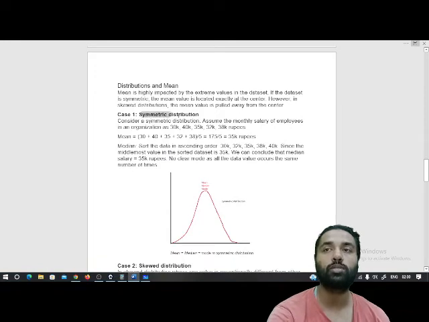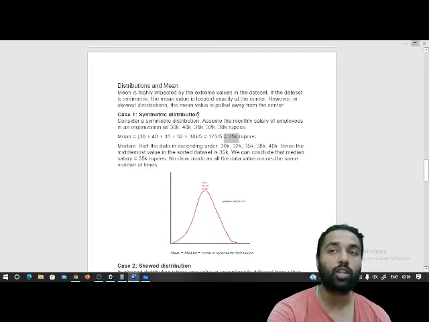Case 1, we can say, symmetric distribution. Consider a symmetric distribution. Assume the monthly salaries of employees in an organization are 30k, 40k, 35k, 32k and 38k rupees. So the number of values is 5, the sum of the values is 175, and the mean will be 35k. So this is a symmetric distribution.